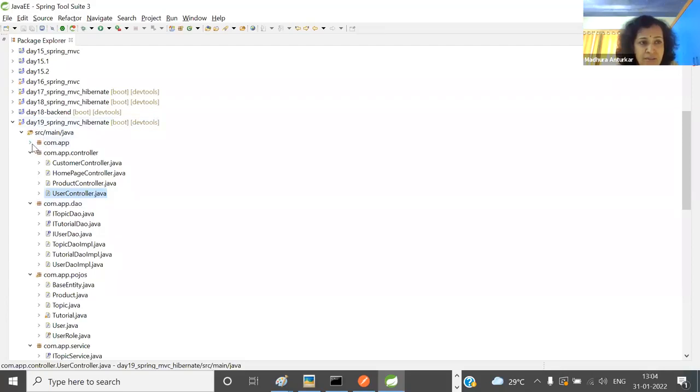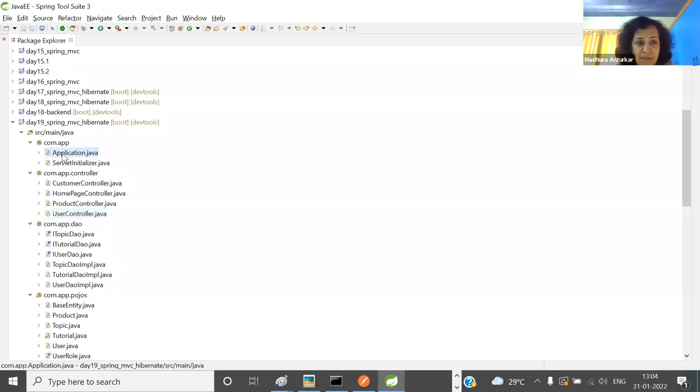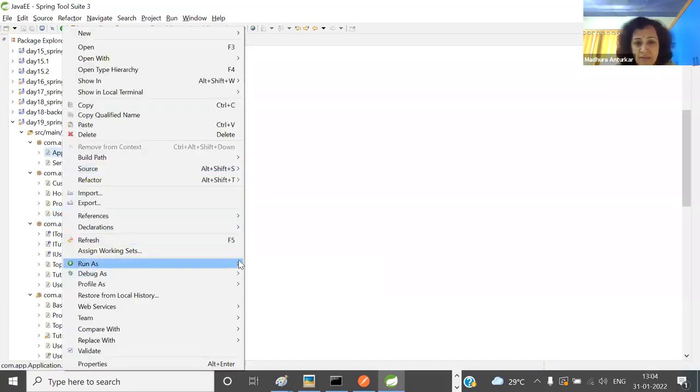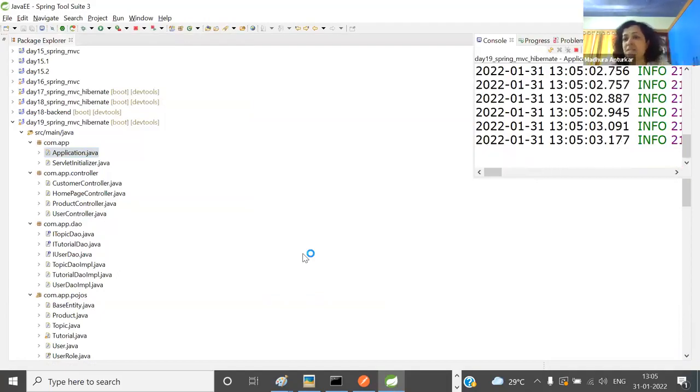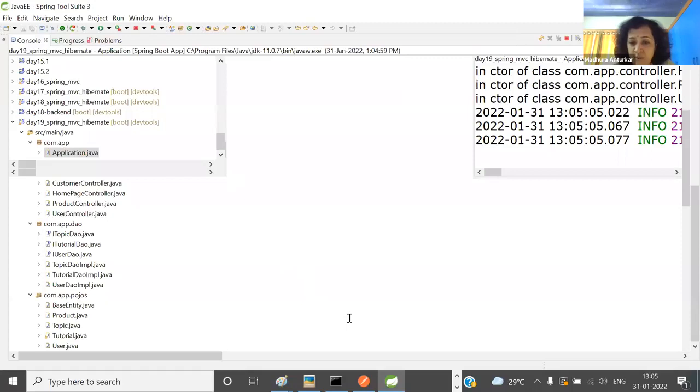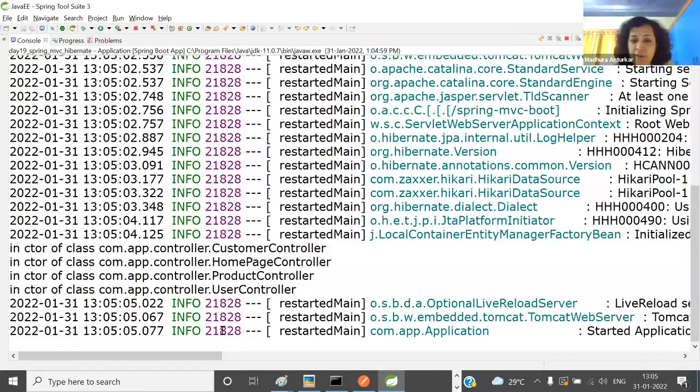So how do you run this? Here you can run it as Spring Boot app: right click, run as. Here also you can run it, right click on the project and run it as Spring Boot app, whatever you like. Don't run it on server, otherwise it will start an external server. Always look at the console. So I can see my customer controller, homepage. Product and user are not required, but anyway, that's fine.